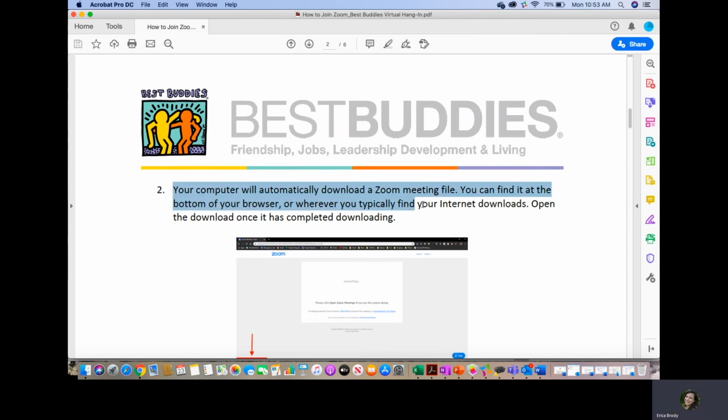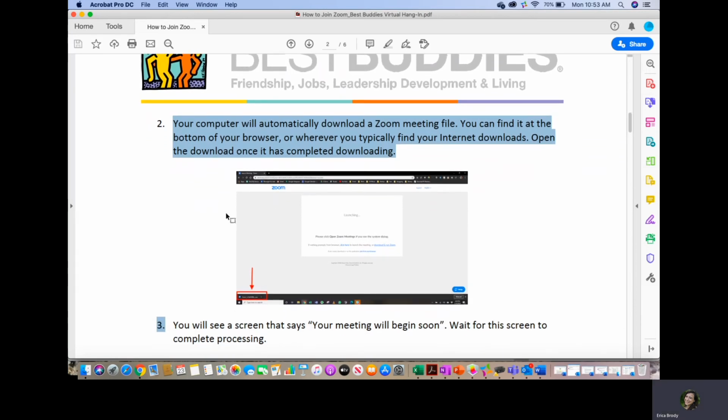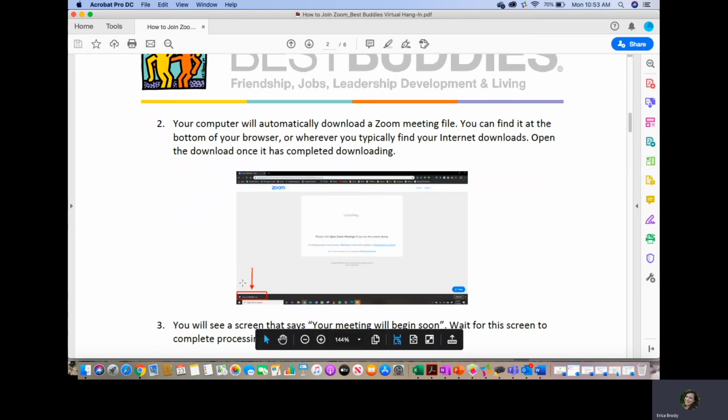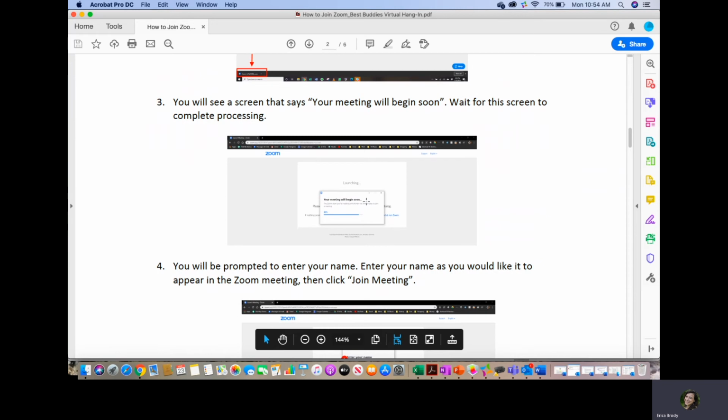Step number 2: once you enter that Zoom link into your browser and click enter, your computer will automatically download a Zoom meeting file. When I downloaded it on my computer, here's a screenshot, it downloaded in the bottom left corner, which is typically where my internet downloads show up. You'll want to go to wherever you typically find your internet downloads and open the download once it has started downloading.